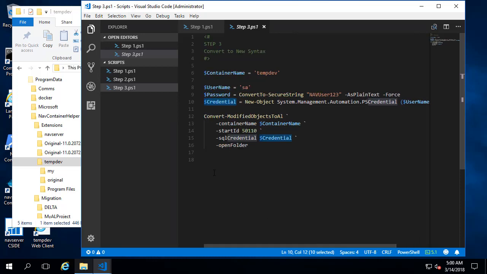And now we have a single command that does actually a whole bunch of things. Convert modified objects to AL. And so what this does is a number of steps. So first, it copies the modified objects from the original new syntax files. Then it exports the modified from the database, et cetera, et cetera.